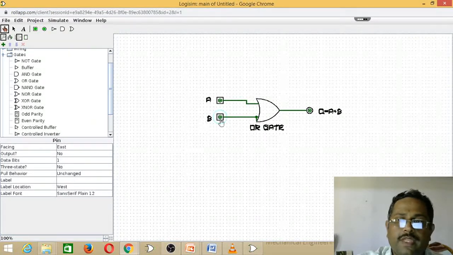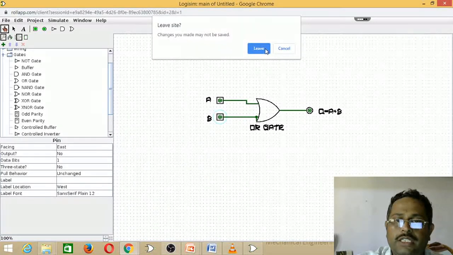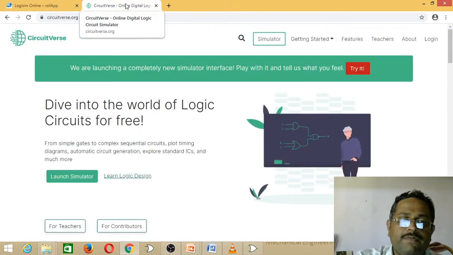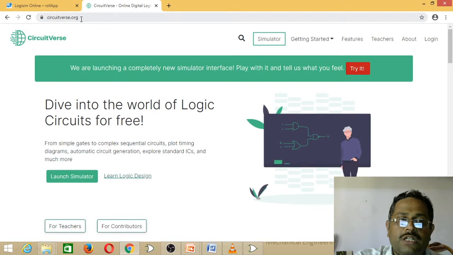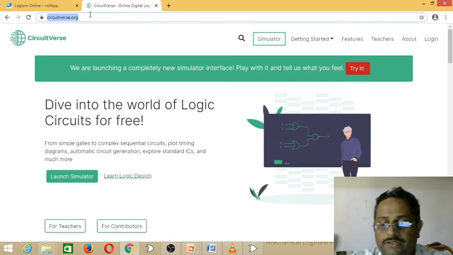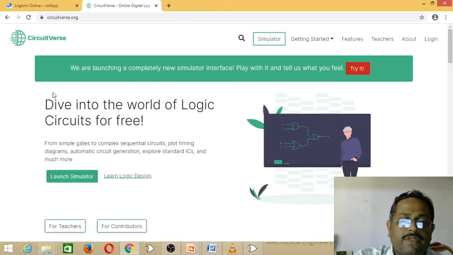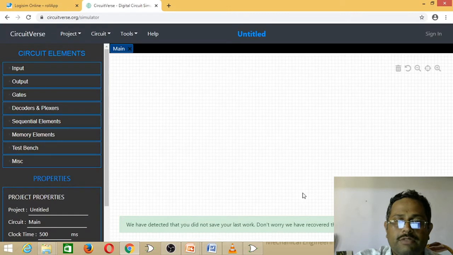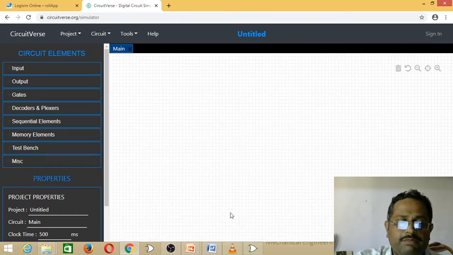Next you'll see one more online simulator, that is Circuitverse. To launch Circuitverse, go to the web browser, type circuitverse.org. After typing this one, enter. The screen will open. Here launch simulator will be there. Click on this, it will launch the simulator screen. Here also this window is very simple. This is the working window.